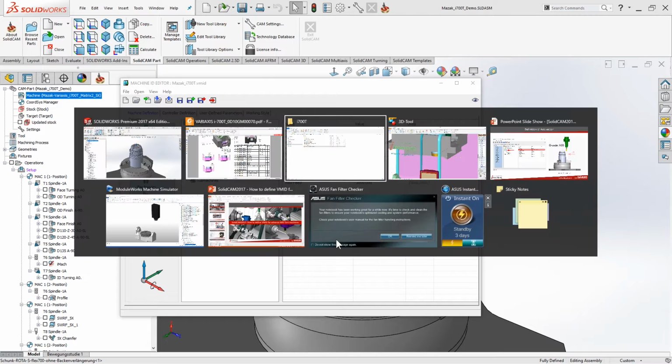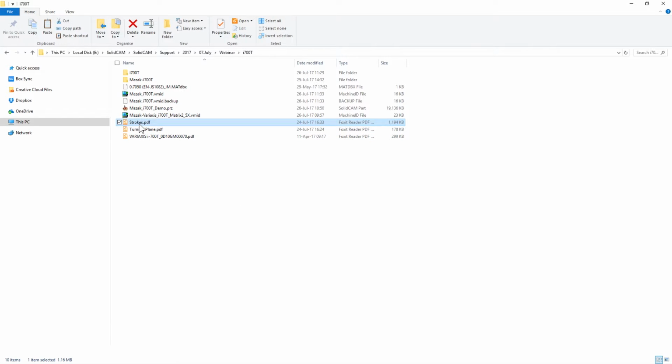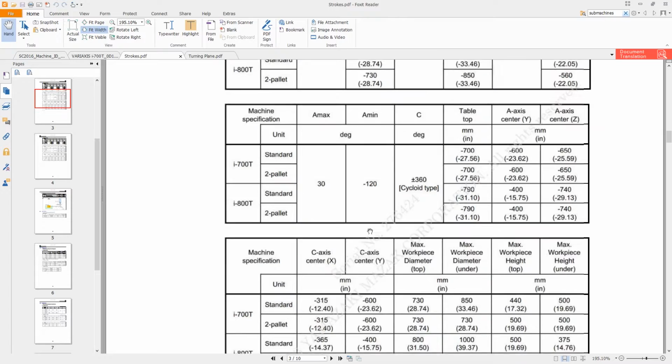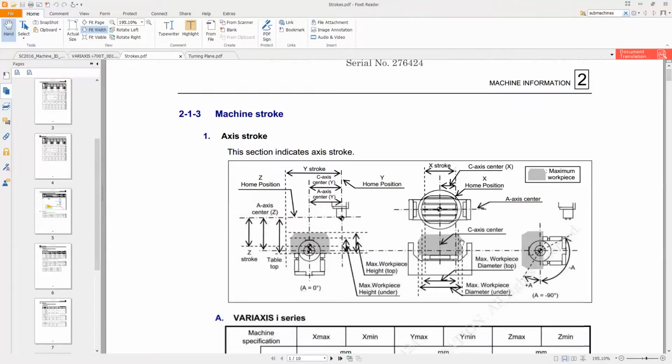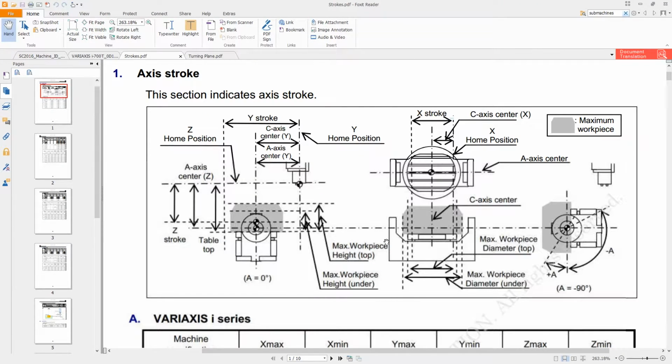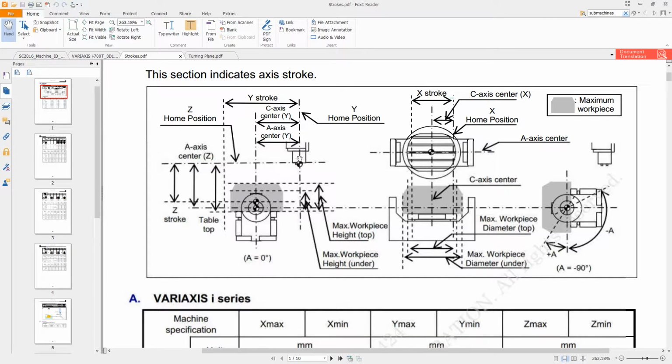I'll just open the next document, which is called the stroke PDF. And over here, this document is actually really nice because it has the diagram, the drawing of the machine, where our spindle is located, machine 0, and it has some very important points. This one is where our stroke of the z-axis is, for example. Then we have the center of the a-axis, and so on and so on. Also we have the same information for the c-axis.